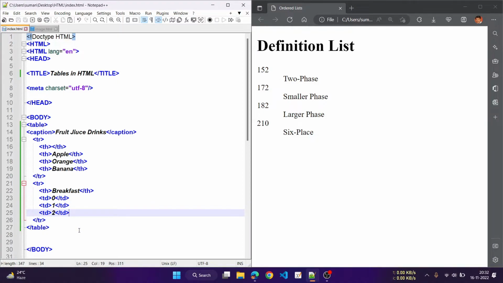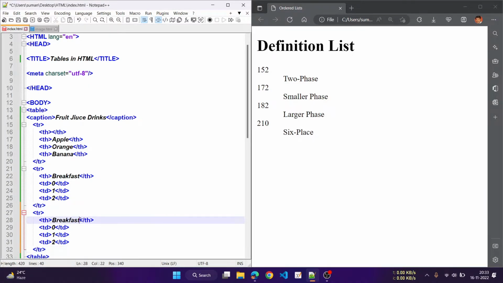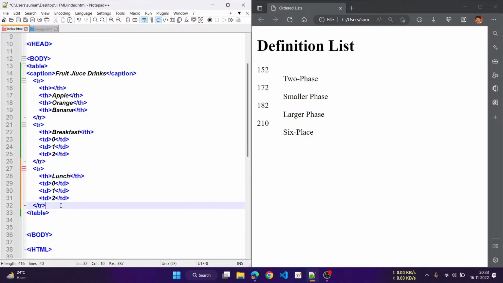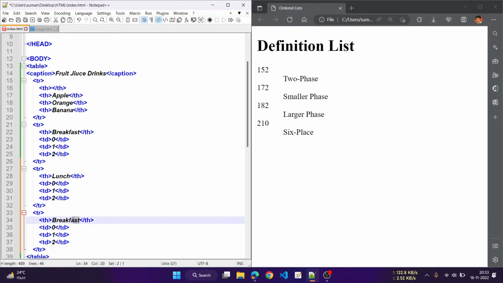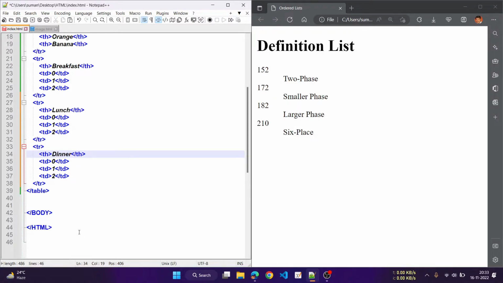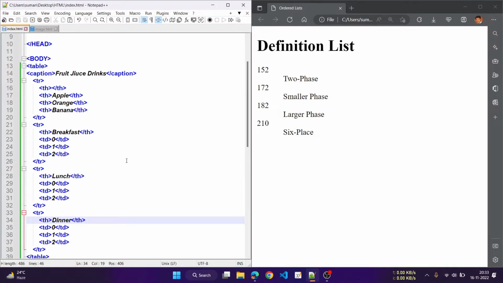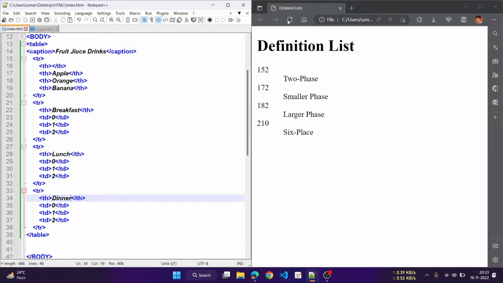At first saving it, and next once again we are proceeding with another TR, and here in place of breakfast we are writing suppose lunch, and another TR we are with, and here we are writing suppose dinner. So end of table and end of body with the end of HTML tag. So save it with Ctrl S. Let's check what happens with the output.